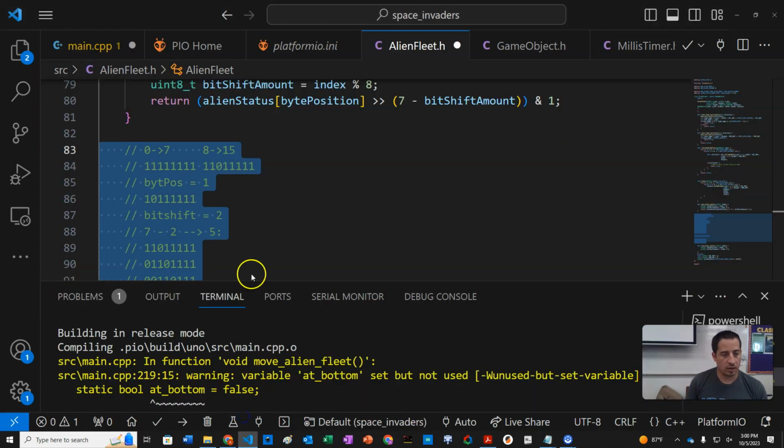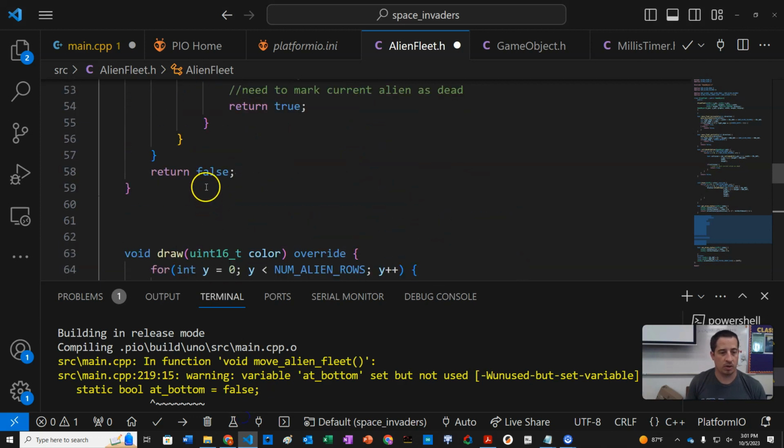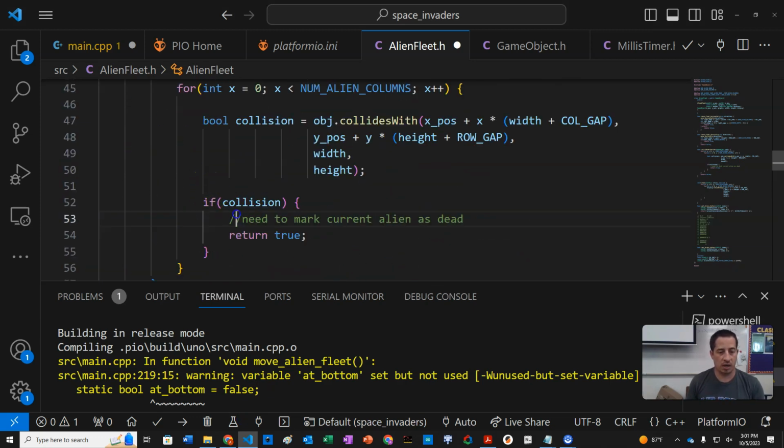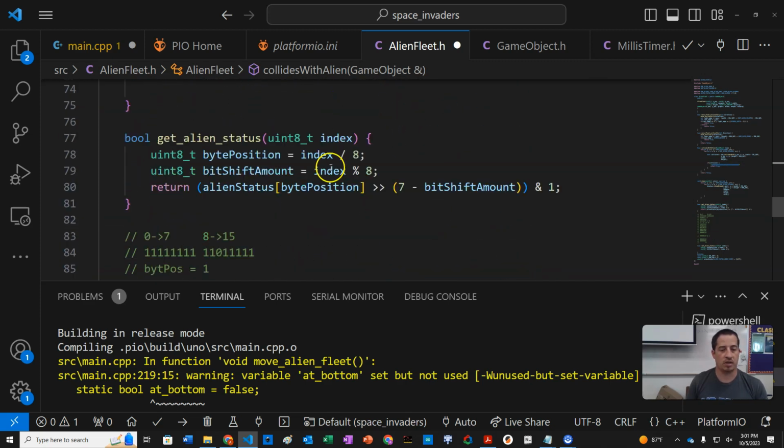Now the issue is we need a way to determine that we hit an alien, and then we need a way to check to see if we did. We started this in the last part, where we're getting the alien status and setting an index.